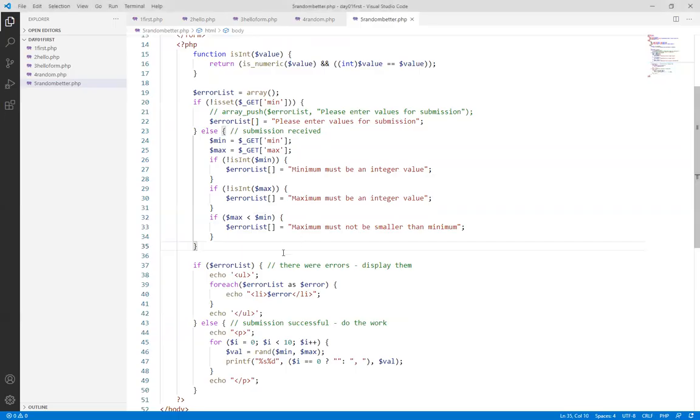I think that's it. So now I'm checking, did I get a submission? If not, prompt the user to do that, right? This is not ideal. We'll do better next time, but this is just the first example. Usually we don't actually do this part, not exactly. And then we say, well, submission was received. Let's check. Are the min and max integers? And then are they in the correct relation between each other? If they are, all good, right?